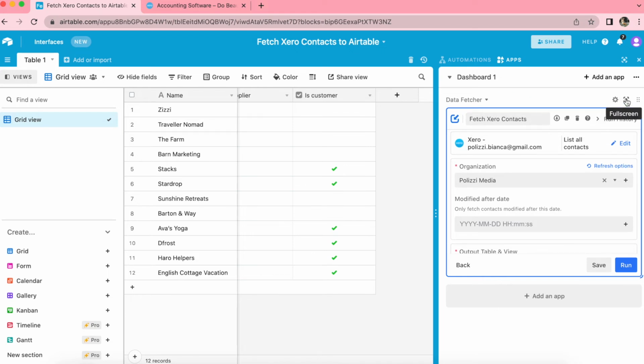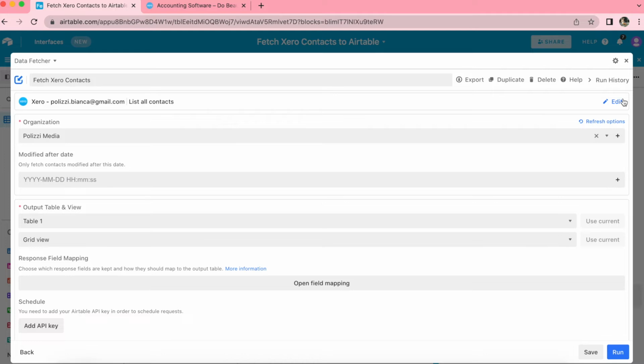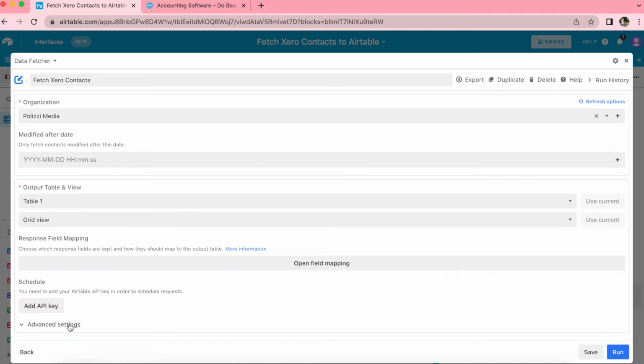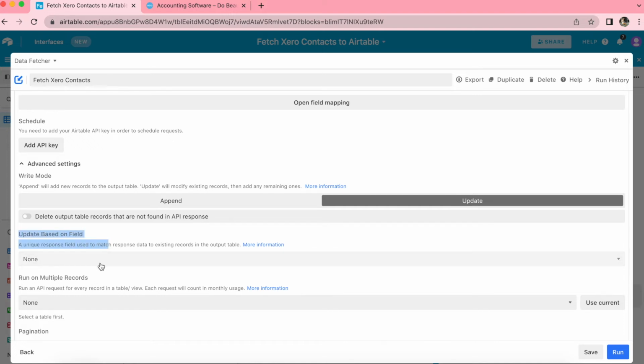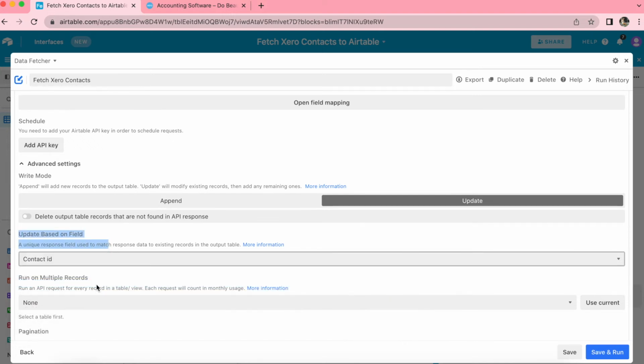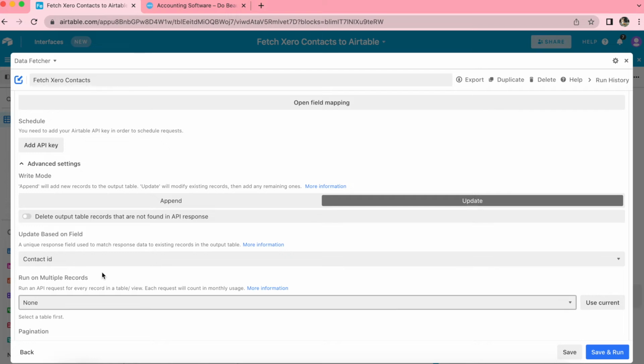So you can open this up by selecting the full screen button, and now we can go down to Advanced Settings. So if we scroll down to Update Based on Field, we can select that contact ID that I mentioned earlier. It's really important so that you can keep your records synced. Now you can simply press save.